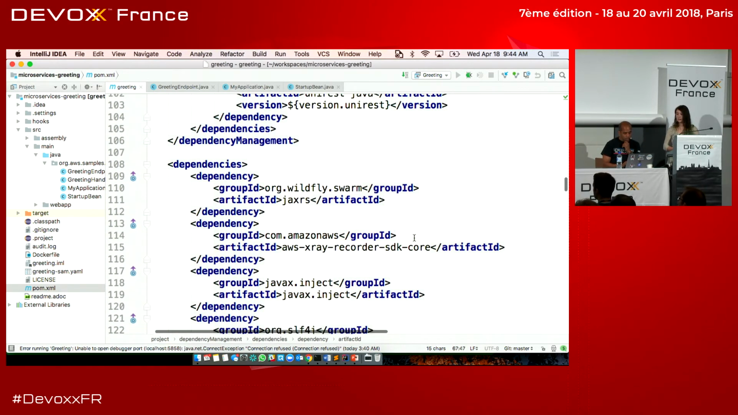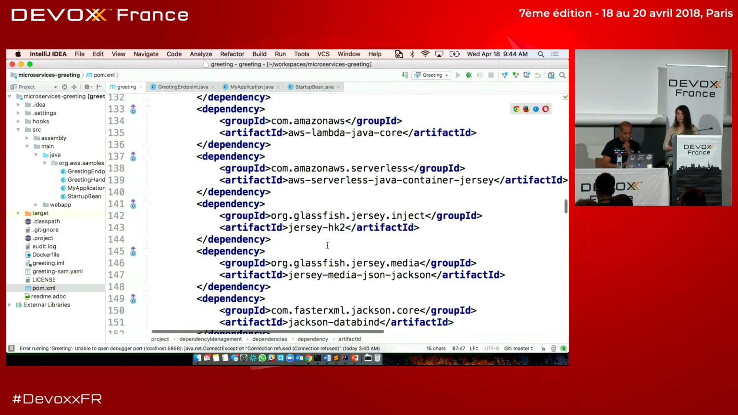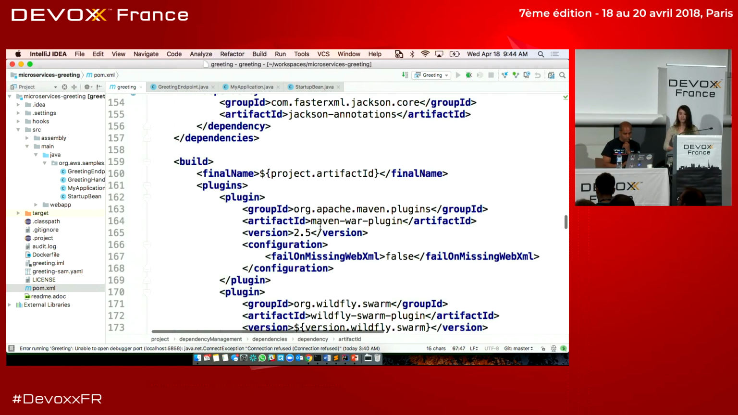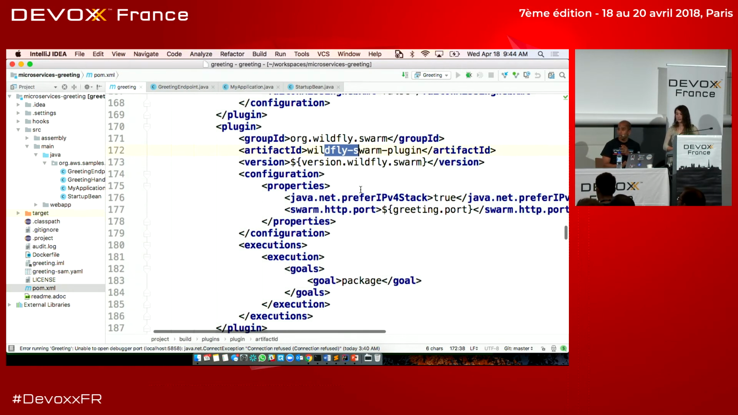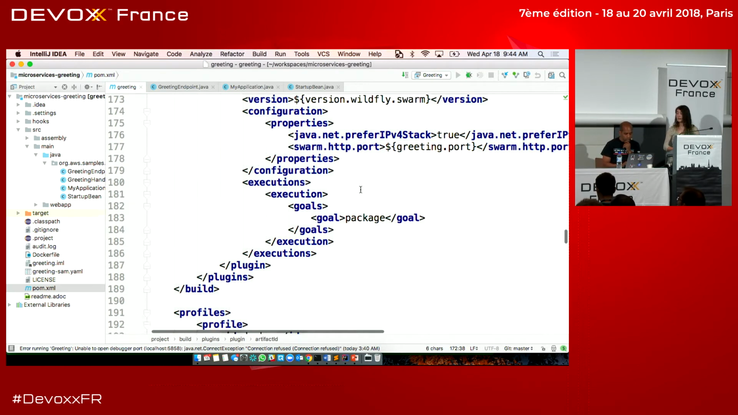Keep going over here. I have some dependencies defined, of course. That's how I compile it. Here's a WildFly Swarm plugin that really allows me to fire up the service and test it very easily locally on my machine itself, okay?